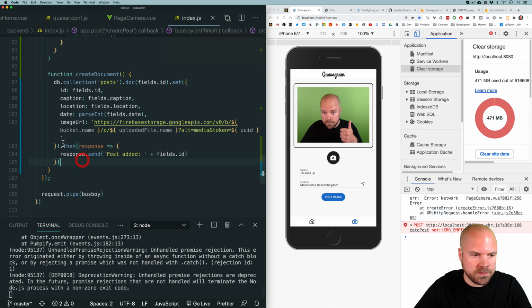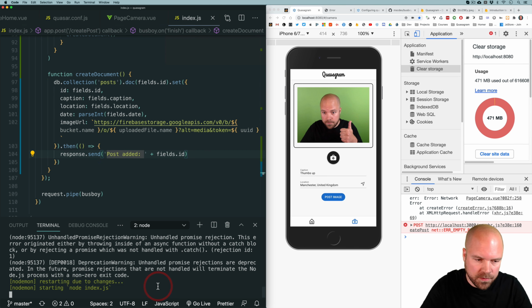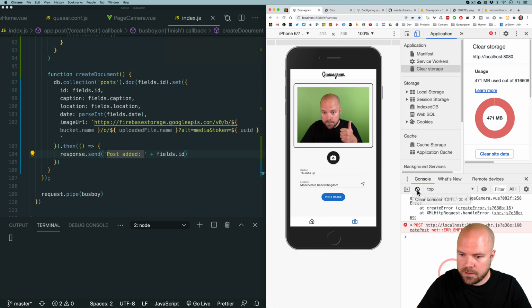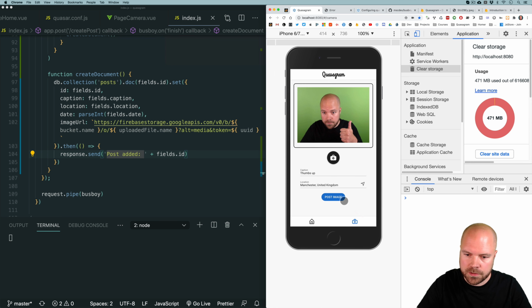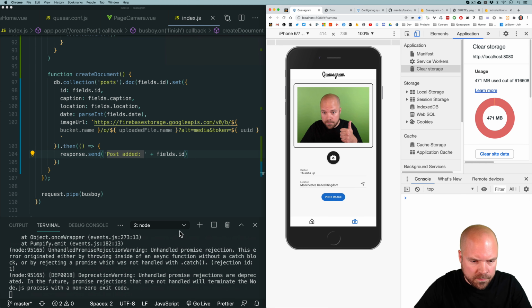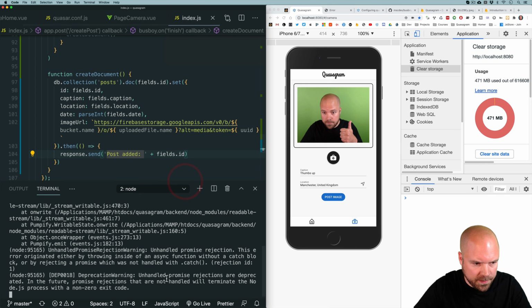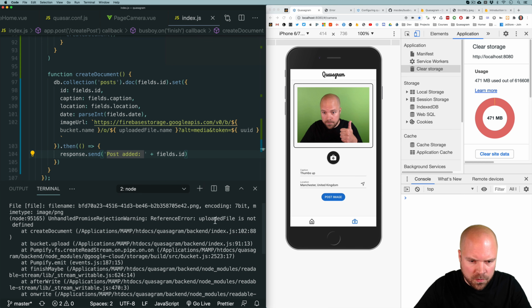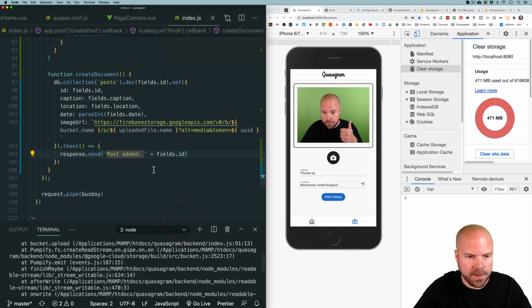And I think that might be because this set method doesn't actually return anything as a response here. So I'm going to get rid of this response variable and just replace that with 2 parentheses. And I'll save that and clear the terminal, and we'll try that again. And I'll clear the console as well and click on post image. And again, we got an error. So I'm just going to have a look at the terminal here. So reference error, uploaded file is not defined. So let's try and figure out what's going on there.